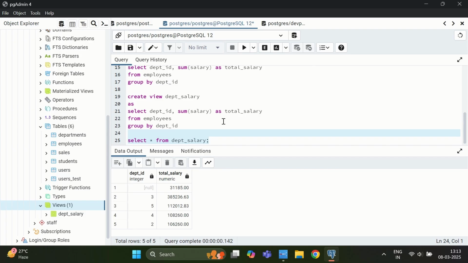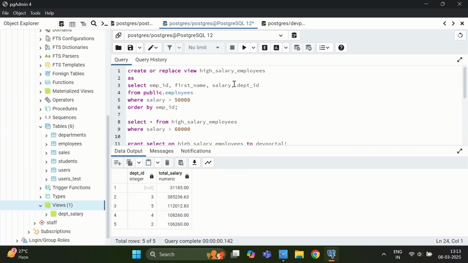So let me show you another example where I will create an inner join query and try to fetch employee details along with the department name, instead of fetching the department ID that we already did while modifying the view.